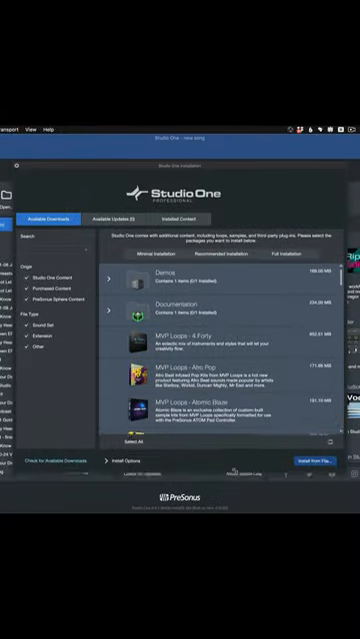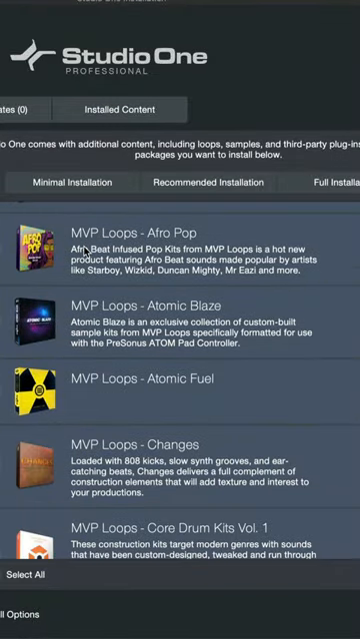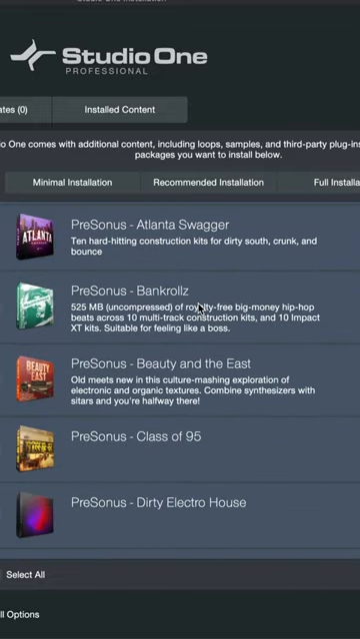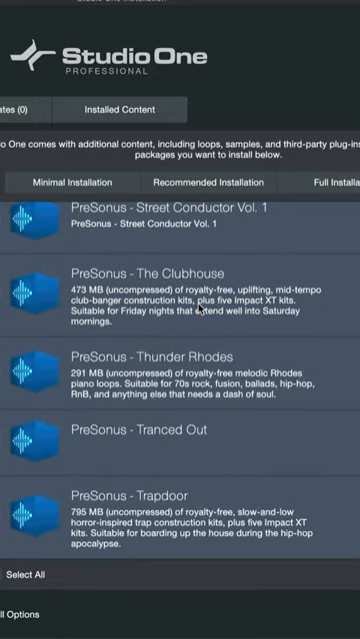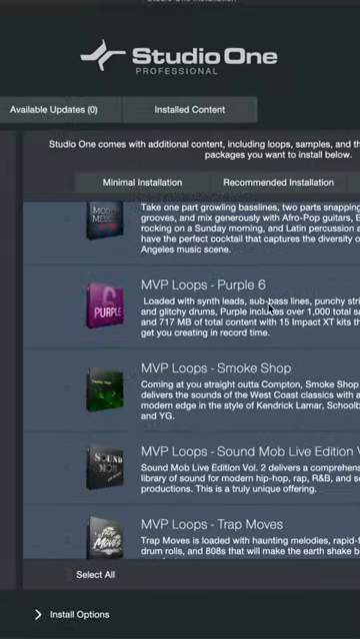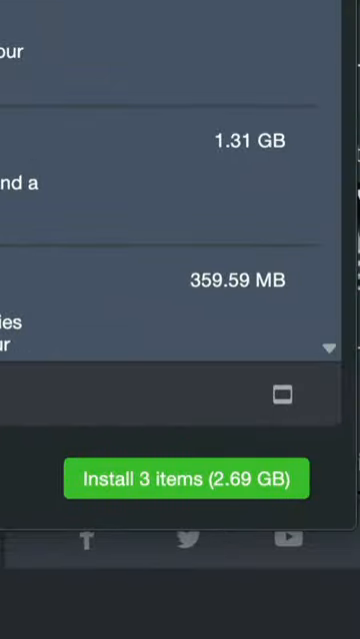Now, this window allows me to see all the PreSonus content that I have on my machine. And if I'm a Sphere member, I can also see all the PreSonus Sphere content, especially the stuff that I don't have installed yet. So if I want to check out a new PreSonus Sphere collection of loops or samples or plugins, they're all here. I can choose the ones that I want to install and then install them from here right away without ever having to leave Studio One.